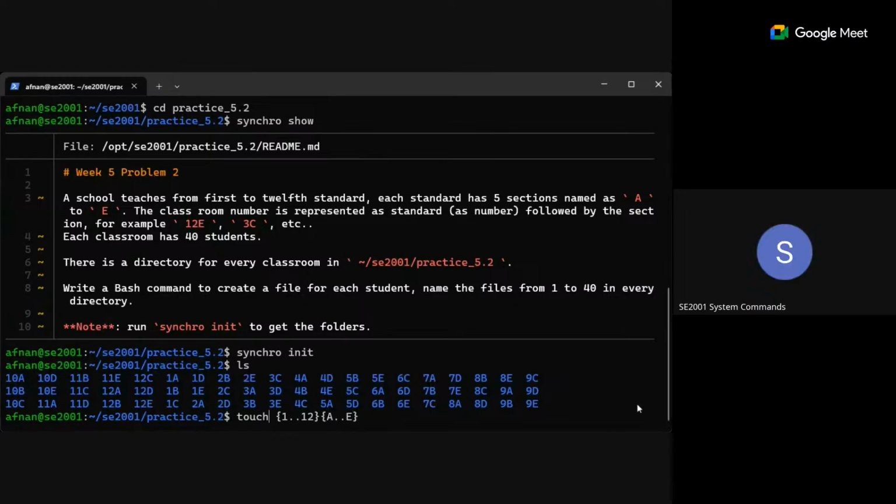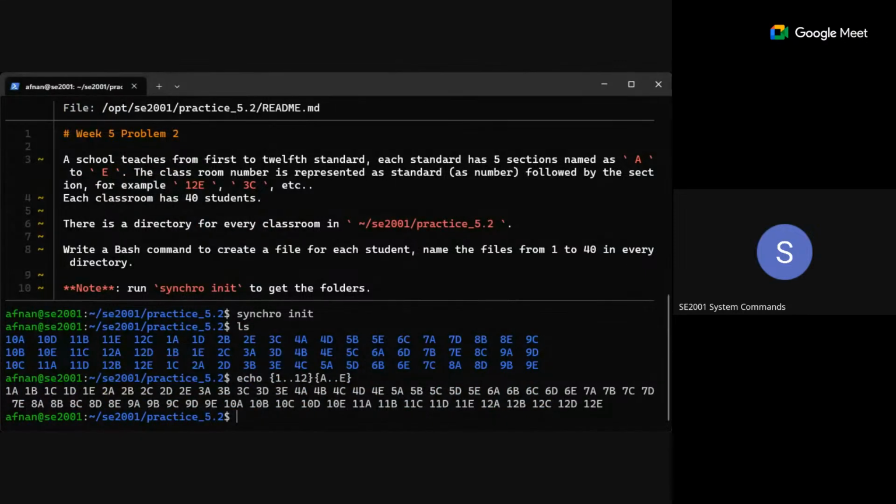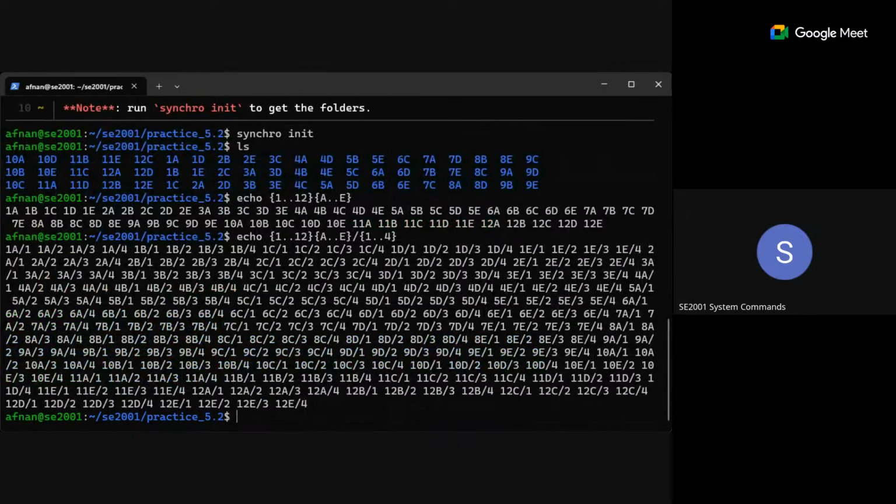So for example, in the touch case also I can show, right? If I do echo, it comes like this. So the idea is I have to go inside each of them, and then I start another brace expansion from 1 to 40. As this will become huge actually, let us do with 1 to 4 only. Make it 10 later.